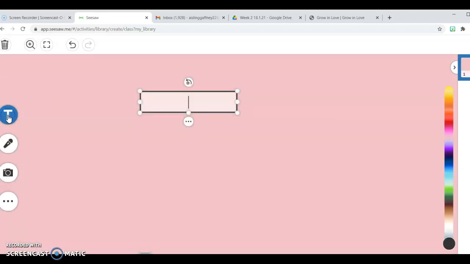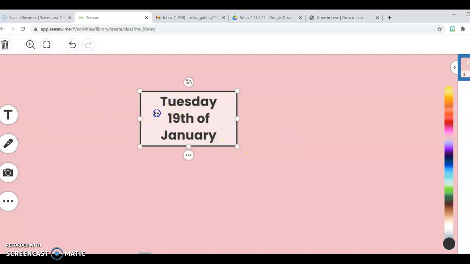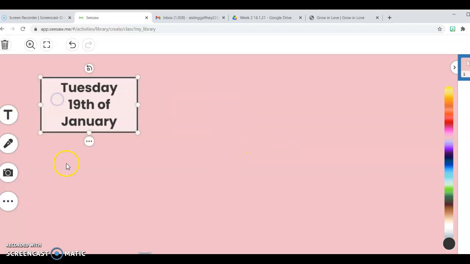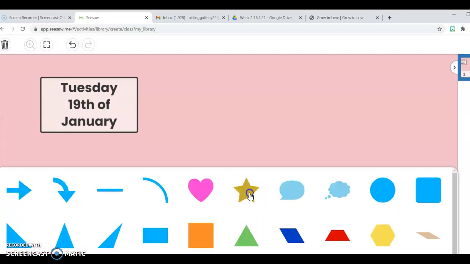Back in here, text, we might write Tuesday, 19th of January. And then you click out of it to move it. So we might put that in there. Then you might click a nice picture or something like that, but we can go into all those details yourself. So in here are the shapes. So we might just click a star.